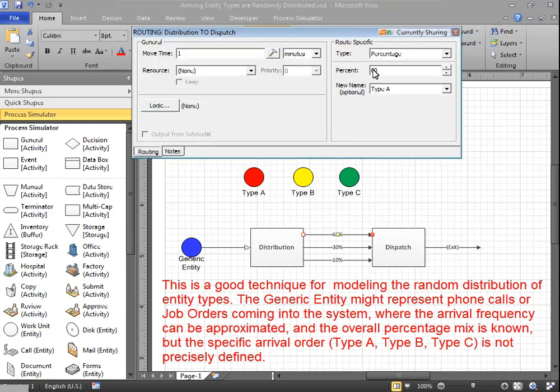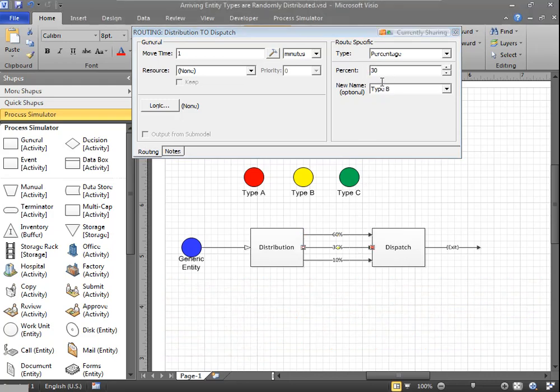And as you can see here, the first route will be 60%, the second route will be 30%, and then the final route will be 10%, all adding up to 100% of the entities moving through to the dispatch activity. Now, the other thing that we want to take note of at this point is when you notice up here with the 60% route, we're going to create a new name, and we're going to select type A.